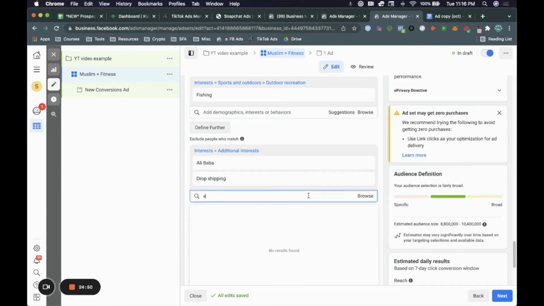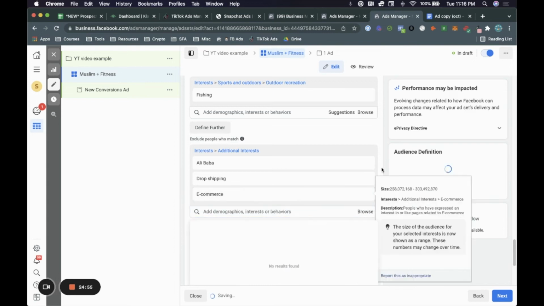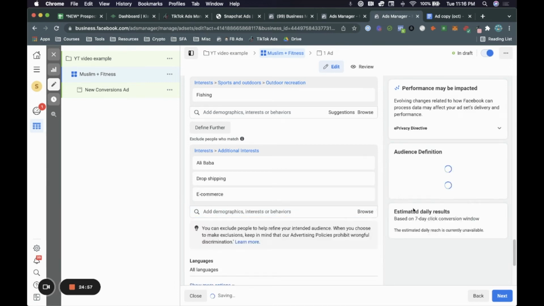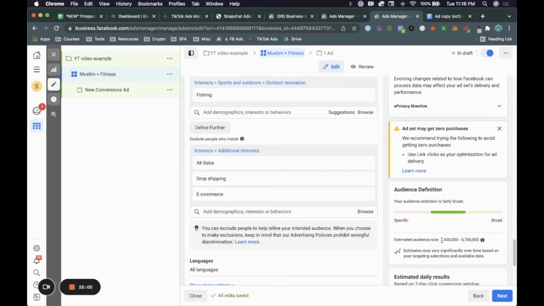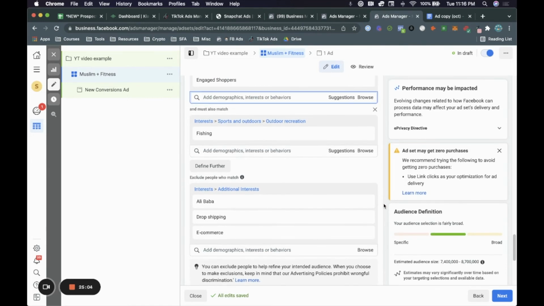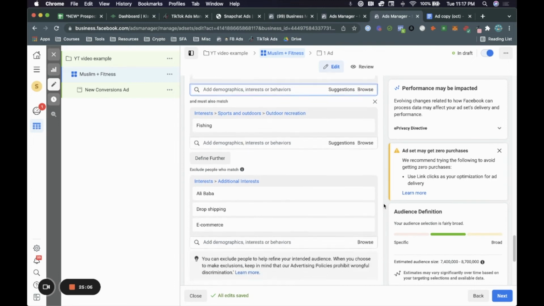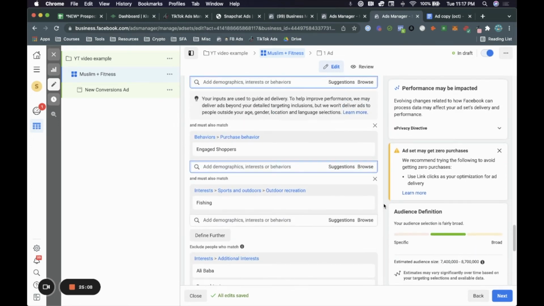You can even go a step further and do e-commerce, because again, if someone is interested in e-commerce, they're probably doing drop shipping as well. And let's see what this brought it down to. So this brought it down to 7.4 million, which is perfect. So you're probably like, okay, now this is great. We don't want to define any further. Now we want to move on. So this is exactly how to do detailed targeting.